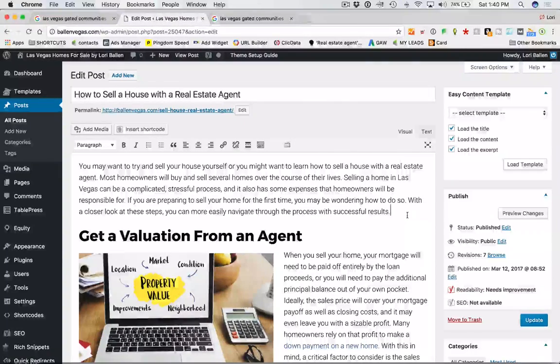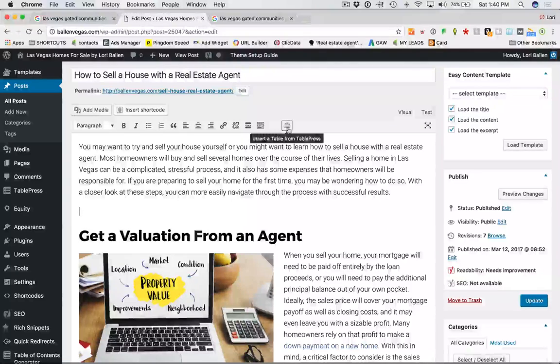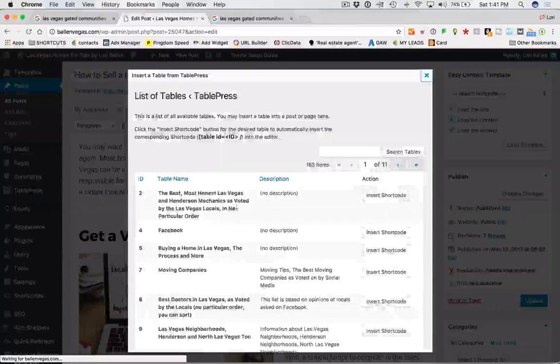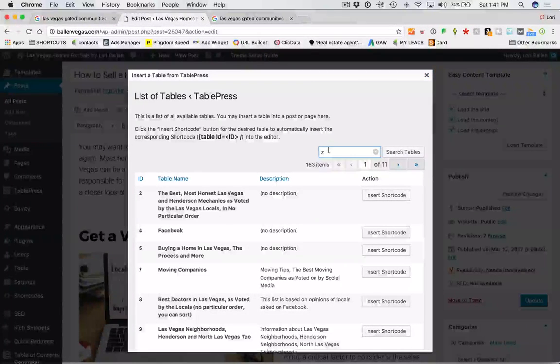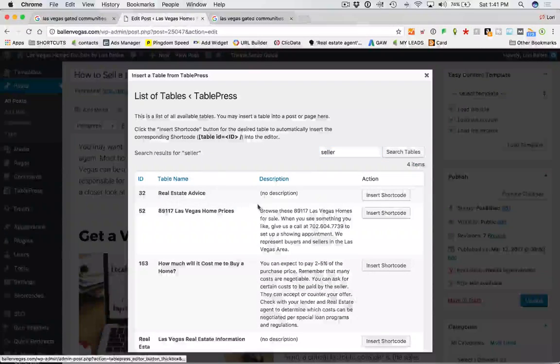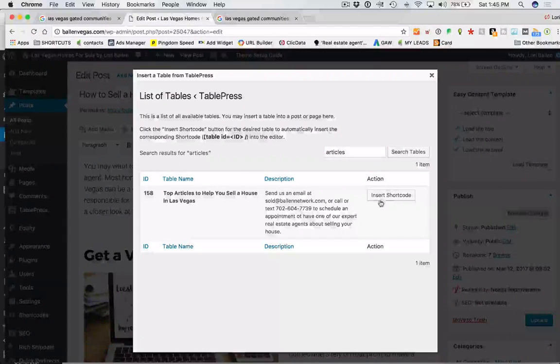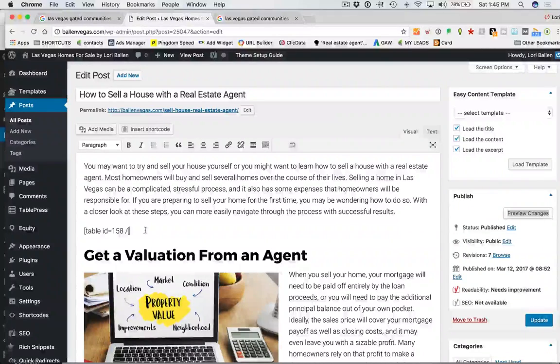So I'll show you. I'm going to hit enter, and I'm going to enter one of my pre-made tables right here. So I'm going to insert a table. This is a seller's article, so I want my little seller call to action table. So once I find my table, all I have to do is hit insert short code, and it's right there. So what we're going to do now is preview this so I can show you what it looks like.